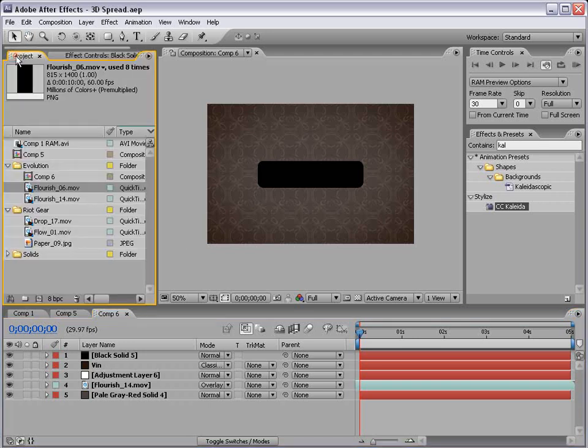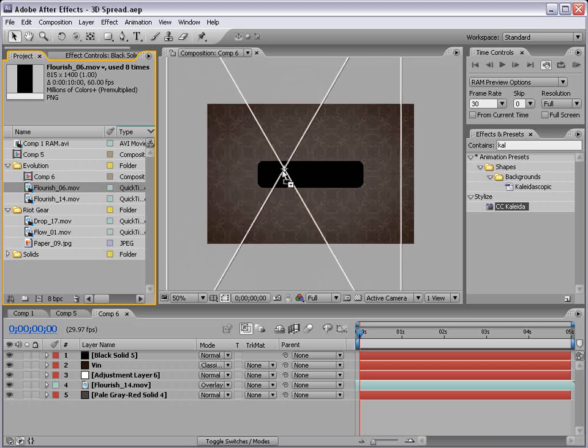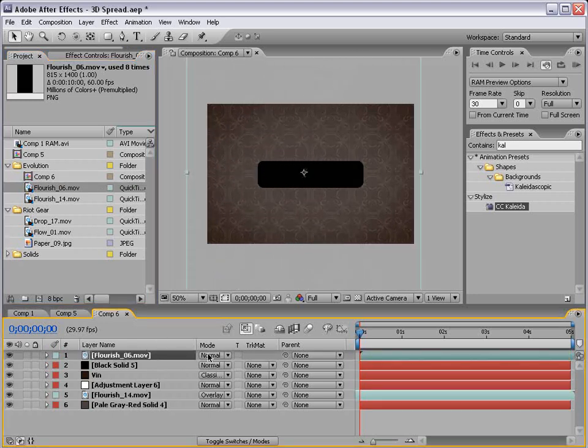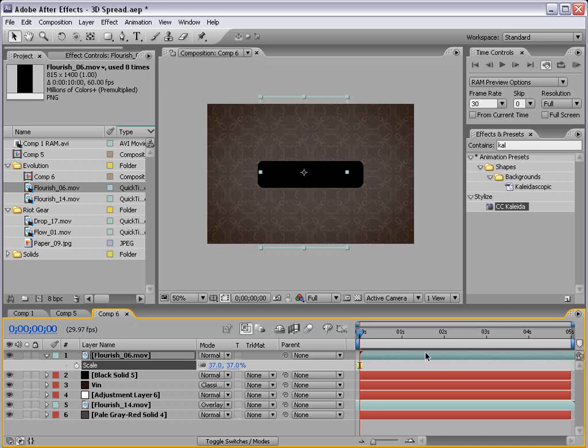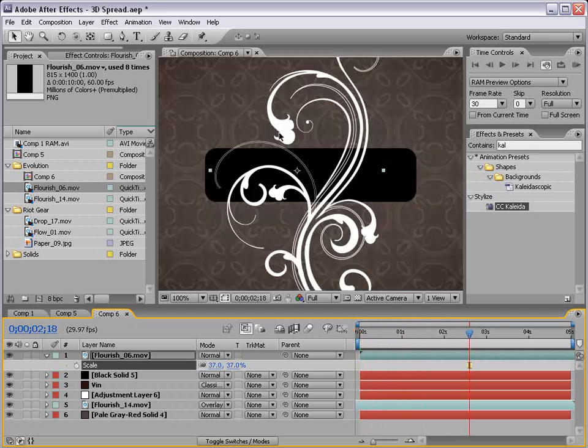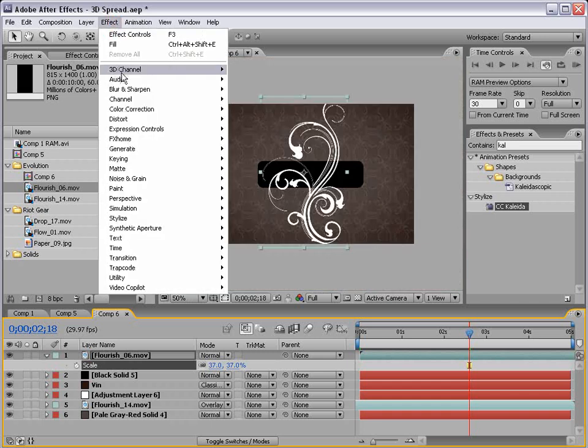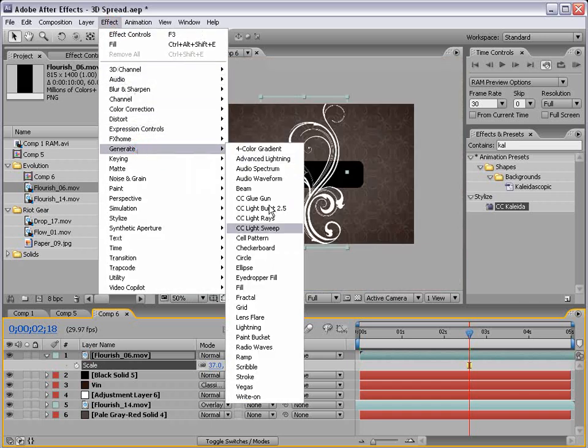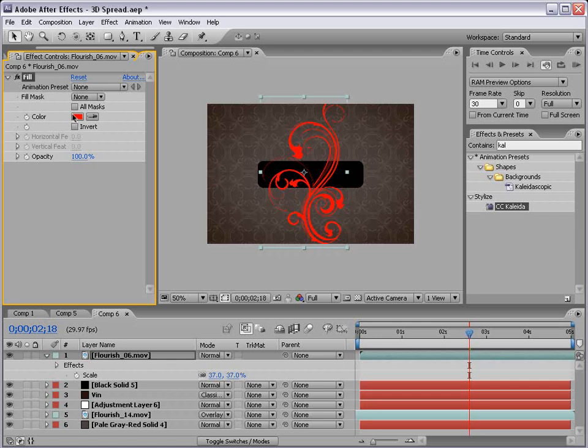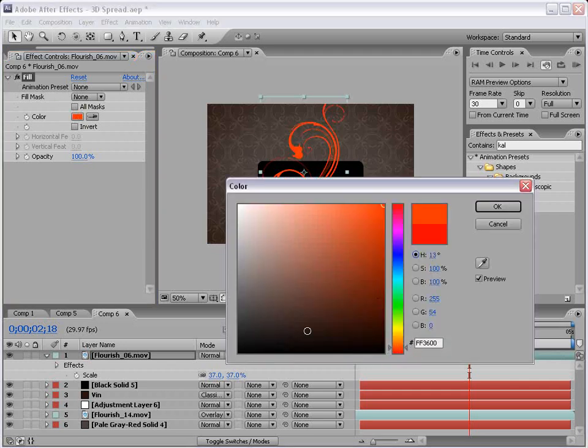So I'll go back to the project window, flourish number 6, drag it out. We'll scale it down. See, move forward in time, and let's fill this with dark red. So I'll choose generate fill, and we'll change the color here.